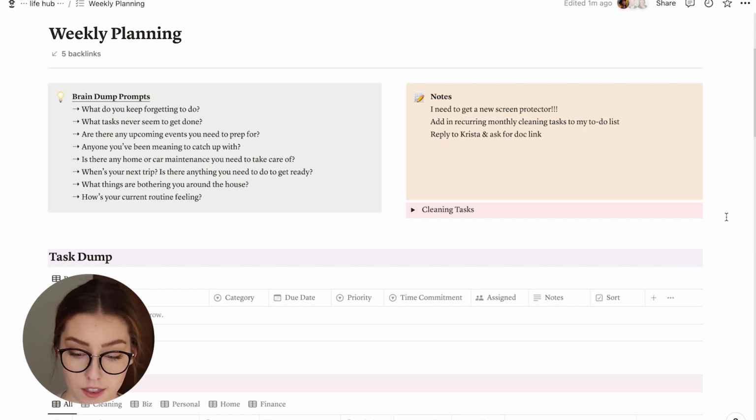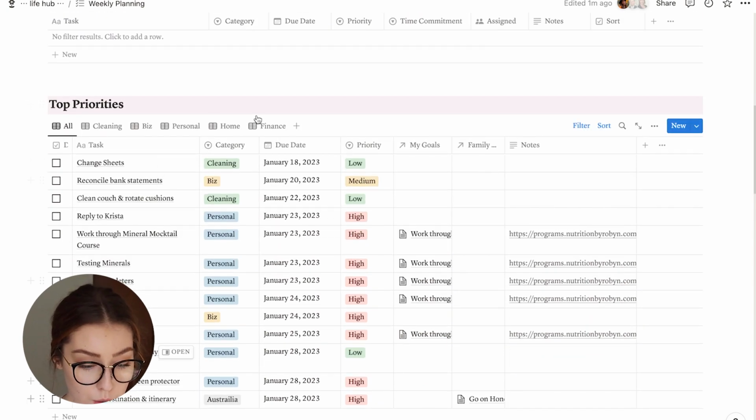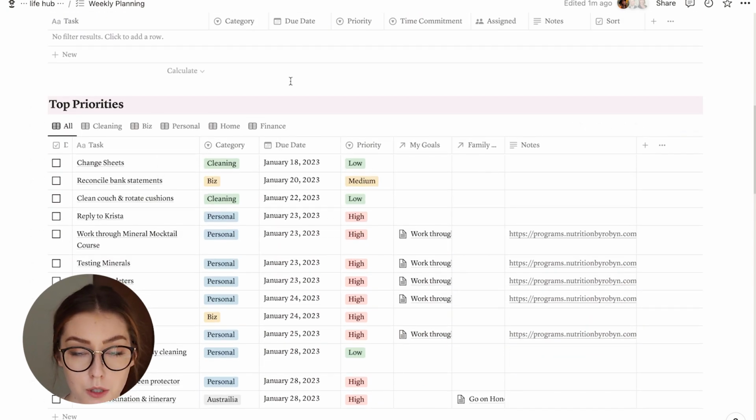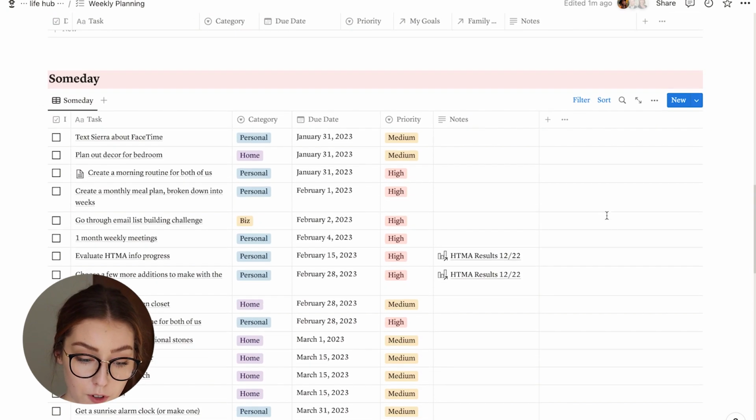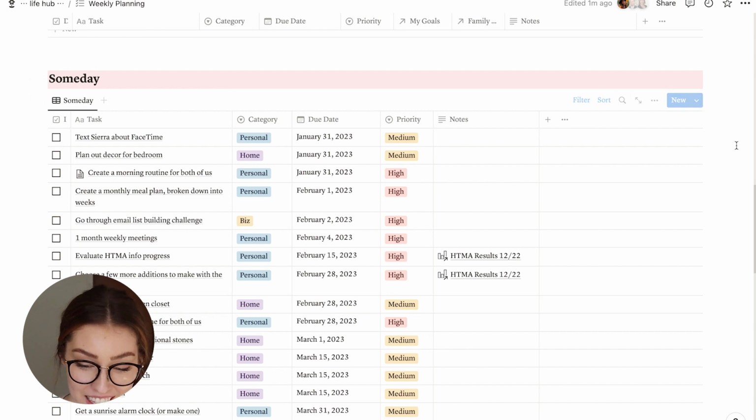And this is where the getting things done method comes in. This automatically sorts to things that are going to be due within the next week. I have that as top priorities. If I scroll down a little bit farther, I have pretty much everything that needs to happen someday. And I have it there like that because I really only wanted to focus on things that were going to be due within the next week, and then anything after that kind of just got put into that category.